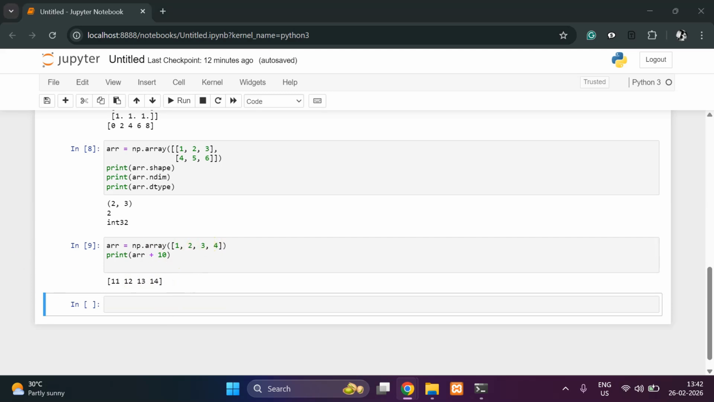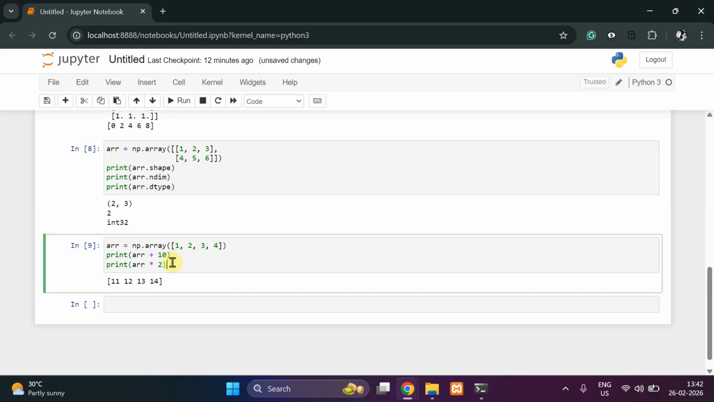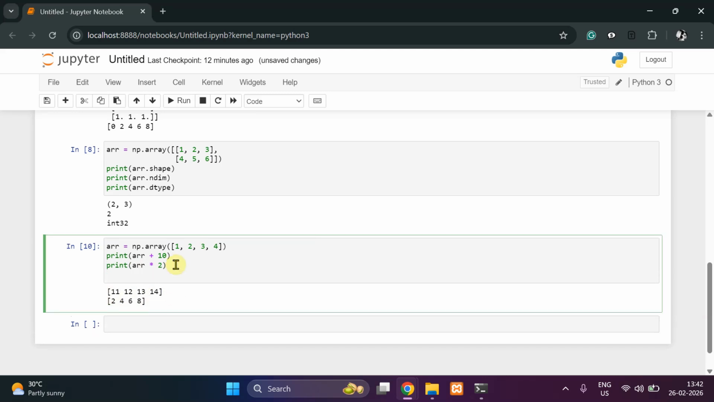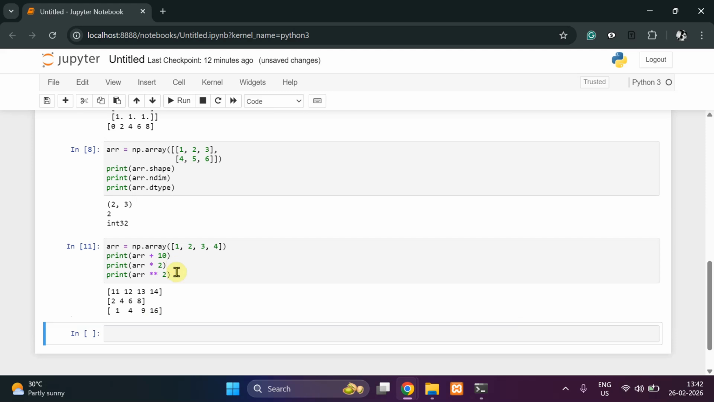Next, we will get each element multiplied by 2. And finally, the square of each value. This is called element-wise computation.